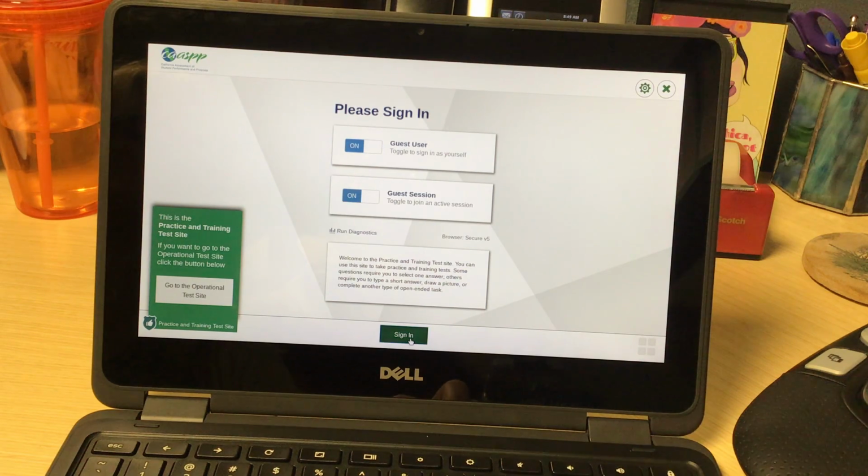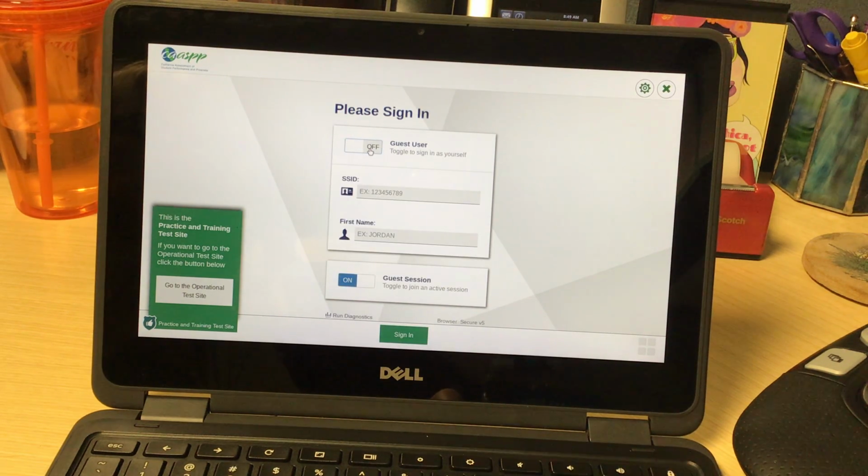So I came down here to sign in. You have to go to where it says guest user and turn it off. See, look what we're learning. That's really, really important. It's the only way that you're going to have them sign in the way they should on the test.